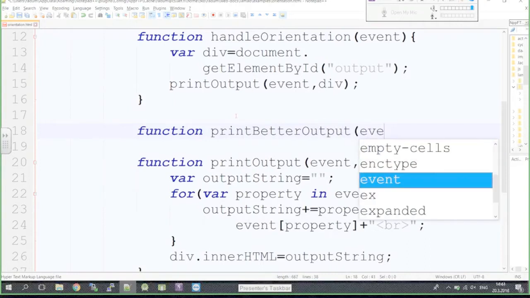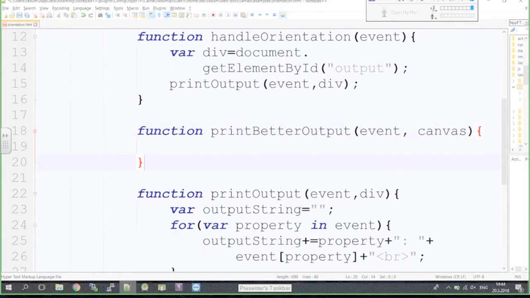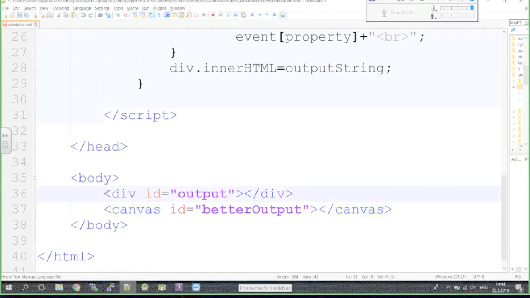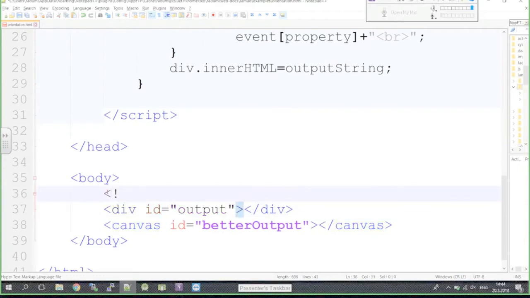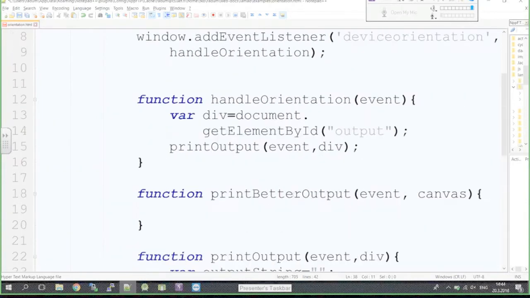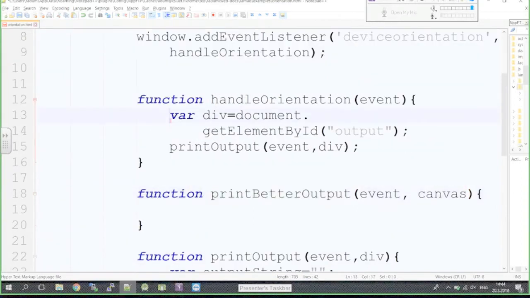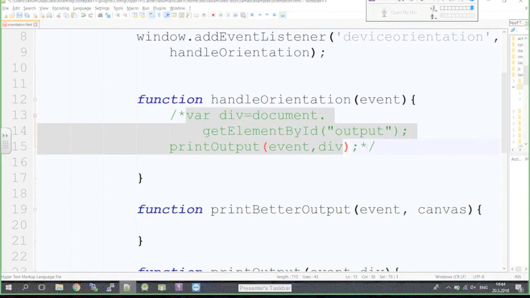So I'm basically, okay, event, and now instead of div we will have canvas here. So similar to the print boring output here, but now the better output will use the canvas as the output field. And I'm going to comment out this div from here. I'm not sure if you remember, but commenting in HTML is done like that. I don't like it. Now, printing this, okay. I'm also going to comment out this. I'm not going to need it anymore. It was just for the sake of a coding practice teaching moment.